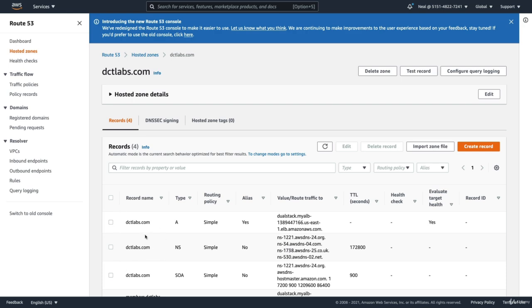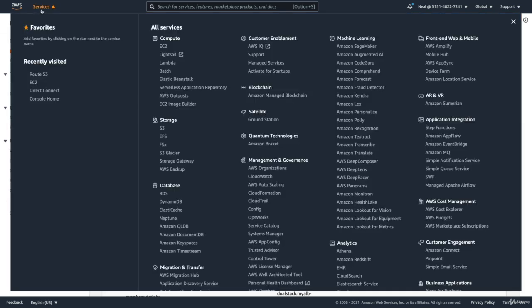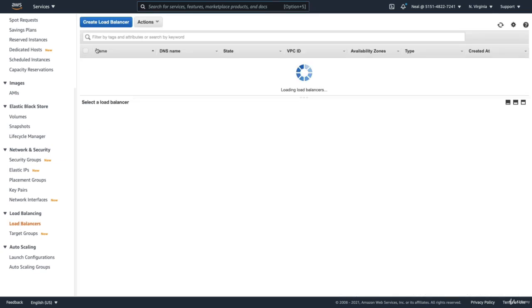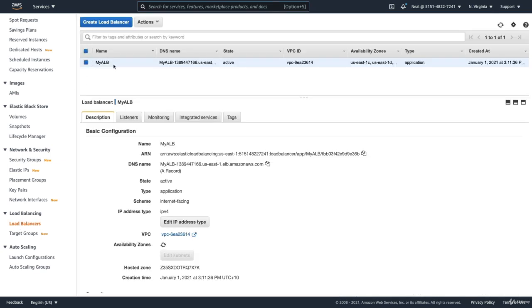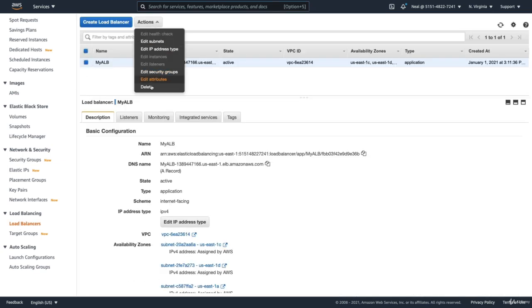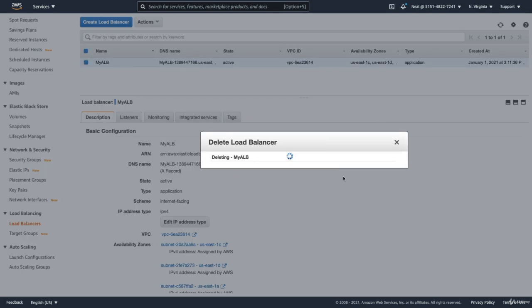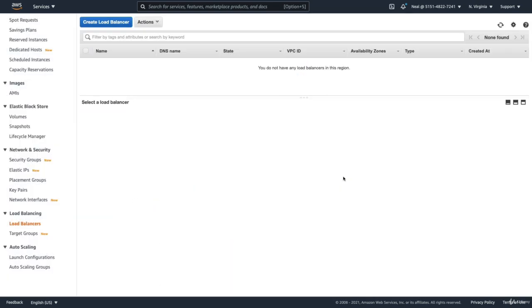Now we're going to clean up this lesson. You can leave these records in place. Let's go back to EC2 and get rid of our load balancer. So back in EC2, all I'm going to do is make sure we don't end up paying for the load balancer by deleting this load balancer. Now I'm not deleting the targets, and I don't need to delete the target groups.